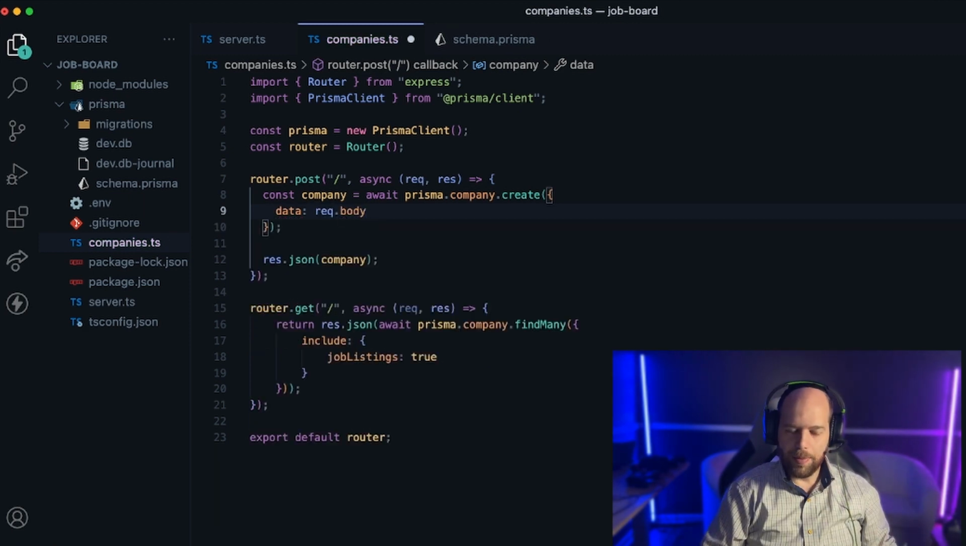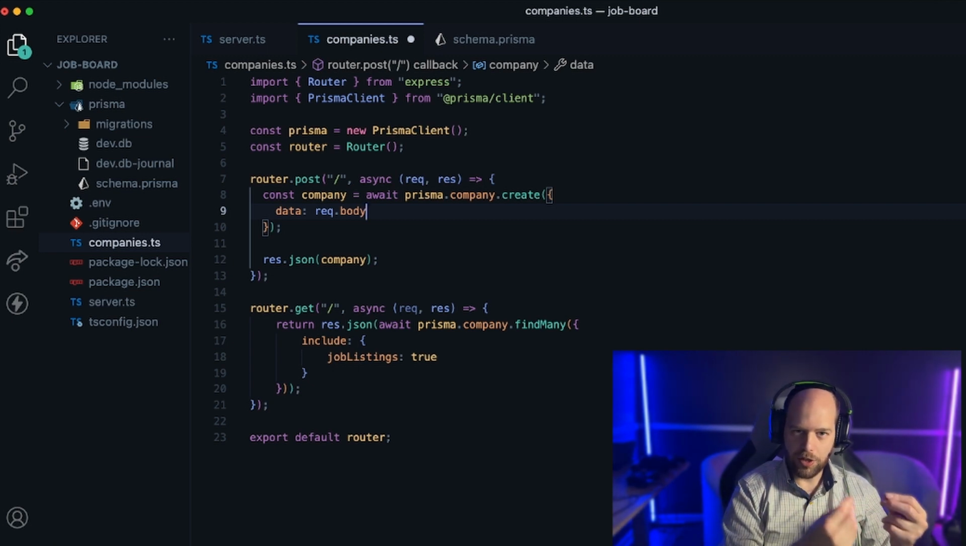But for now, we're just going to keep this as req.body because we're literally going to be sending in the body that we need. So there's no reason not to do req.body, but I was simply trying to highlight the fact that Prisma is able to give us the IntelliSense that we need right out of the box.